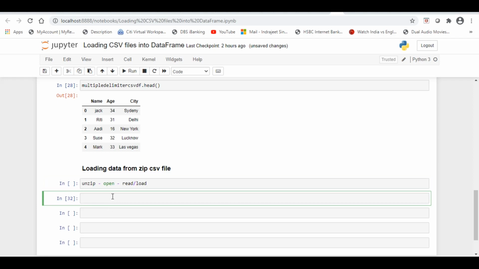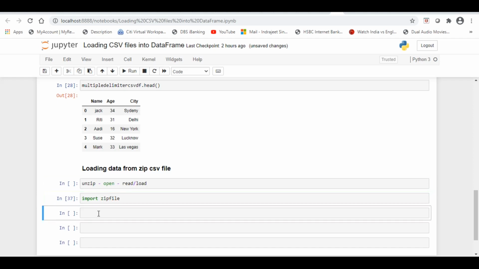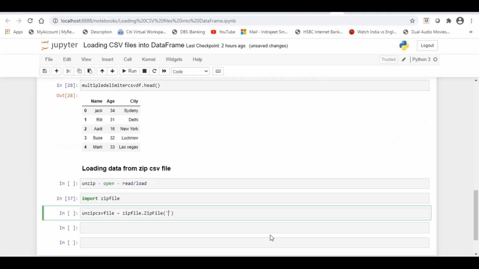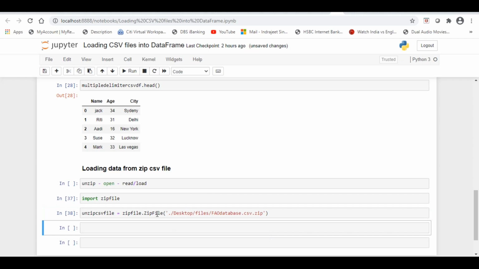Okay, so to unzip a folder we want one more module, the zip file module. So first let's import that module, import zipfile. Now to unzip this file, unzip CSV file equal to, you need to call the zipfile module dot capital ZipFile, and inside that you need to pass the path of that file. Okay, so our file is this and it's inside the desktop and files, so just pass the path: desktop/files and that file name. Once you run this, that file is now unzipped.